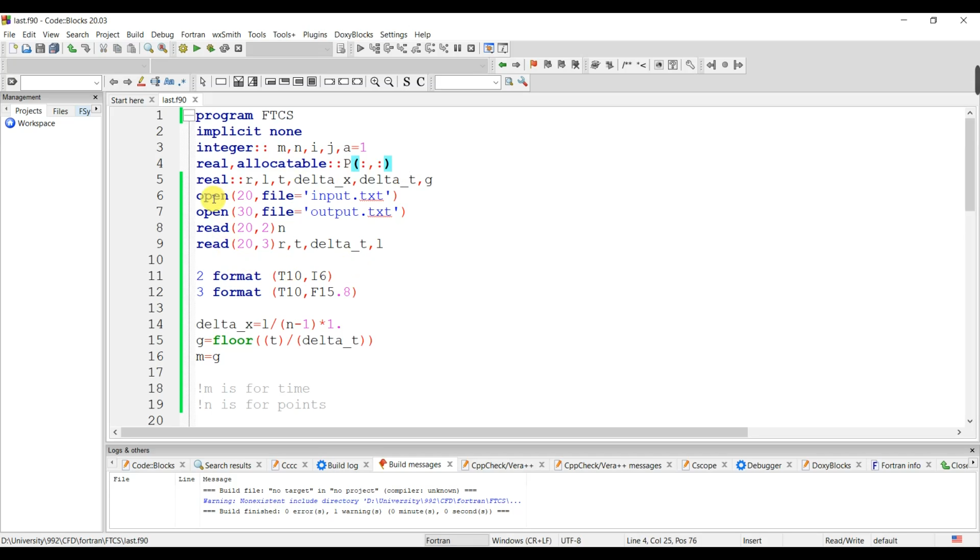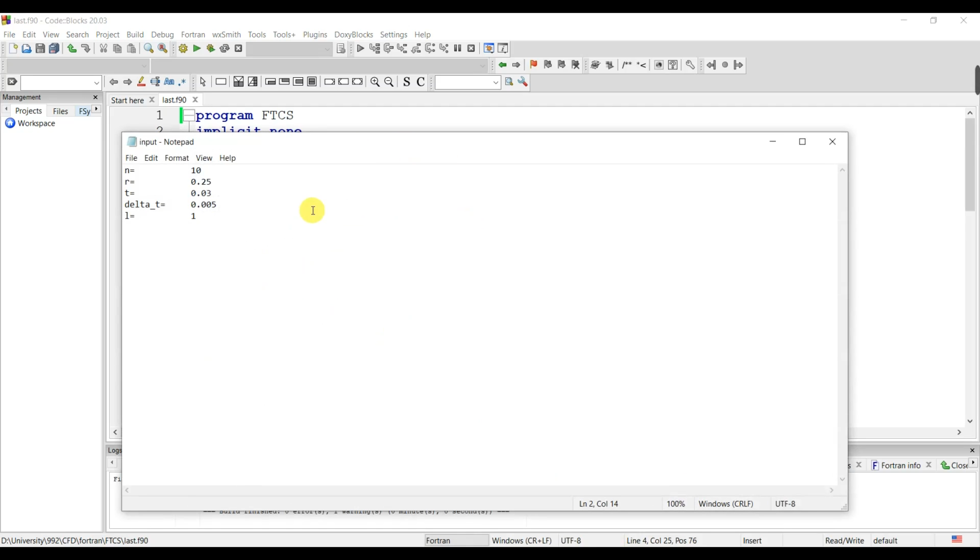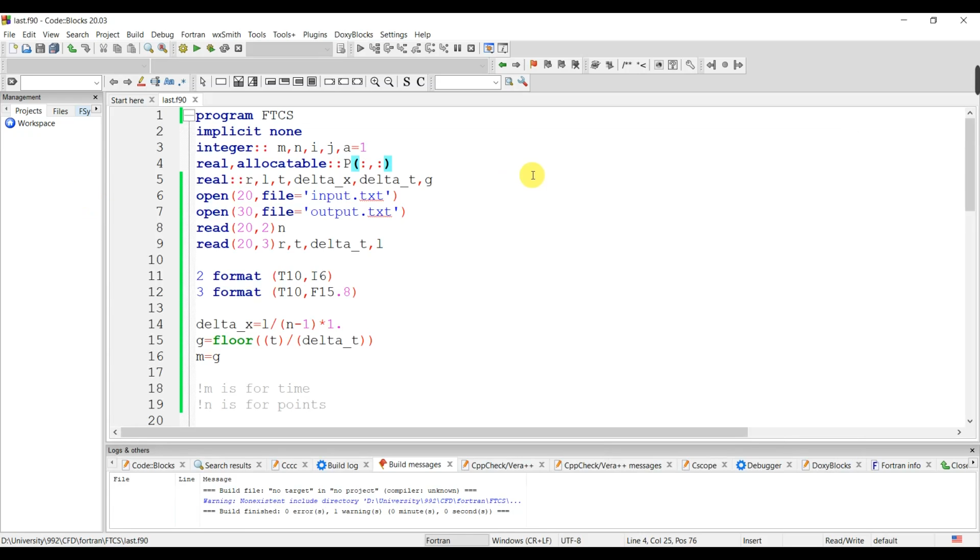And then I have written open. These opens are for files. In Fortran, it is professional, as in other programs, to use files instead of writing here. I will tell you what I mean. In files, for example, we read our inputs, for example the number of points, time, our time step, our length, from an input file rather than writing here n equals, I don't know, 10. It is not professional to use it.